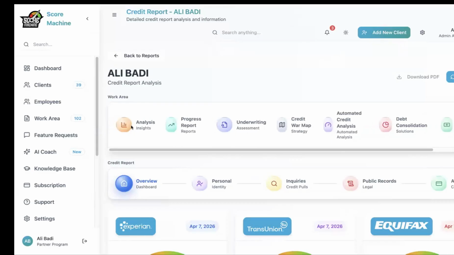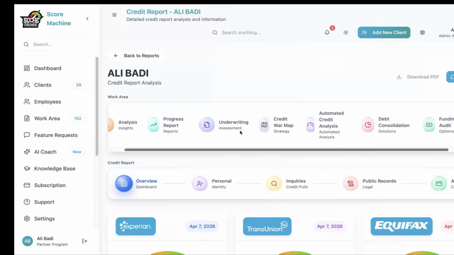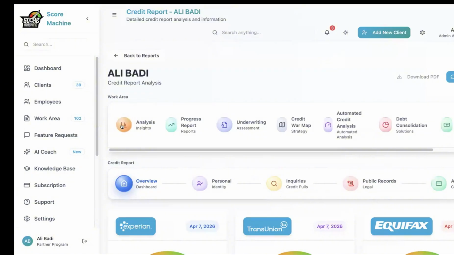Okay, you have the analysis of the credit report, progress report, underwriting, credit war map, automated credit analysis, debt consolidation, funding audit, and funding. Also, pertaining to the credit report, we have an overview of the credit report, personal information, inquiries, public records, and accounts. All right, so let's go ahead and click on our first tab here to analyze the report.